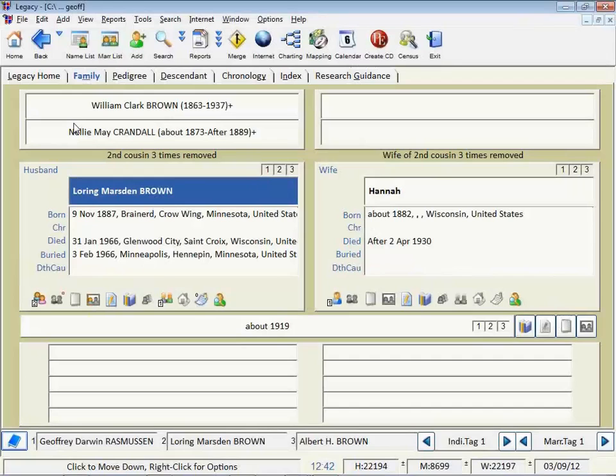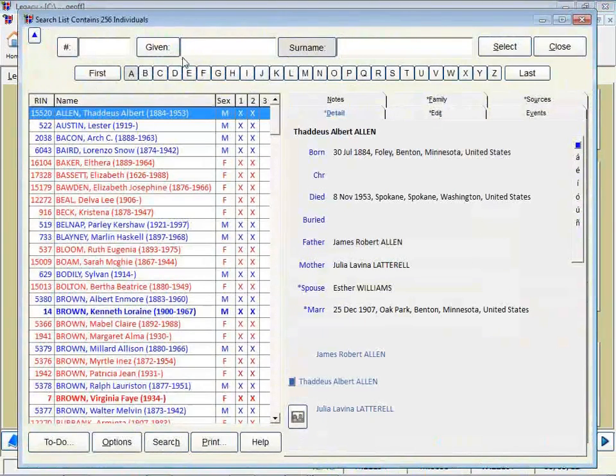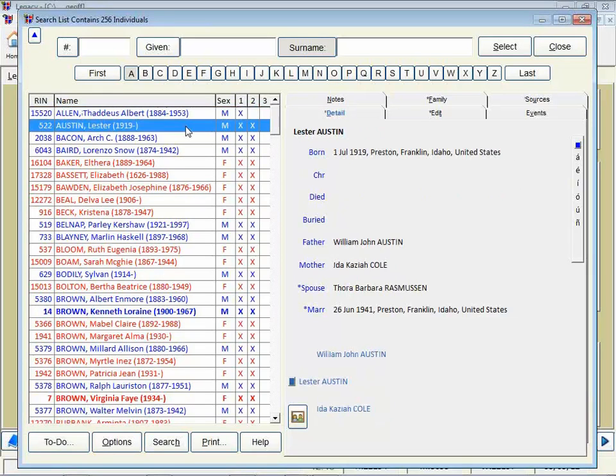Oh, Russ just told me something that I really want to tell you first. Where's that list? I'm working on tag 2s, right? Let's go back to my search list, my 256 individuals. When I search for Thaddeus Allen, and I'm done with him now, watch this. Just double click on that X, and it goes away. And now I go and work on Lester Austin. When I'm done with him, just untag him. And now I'll only have 254 people.